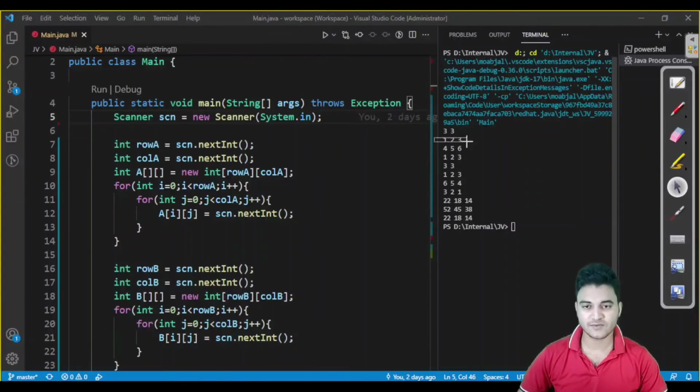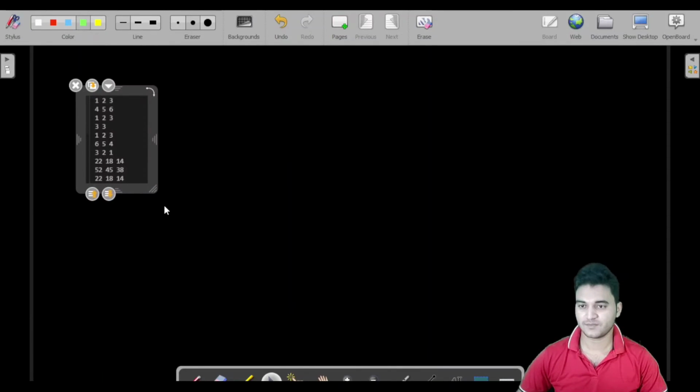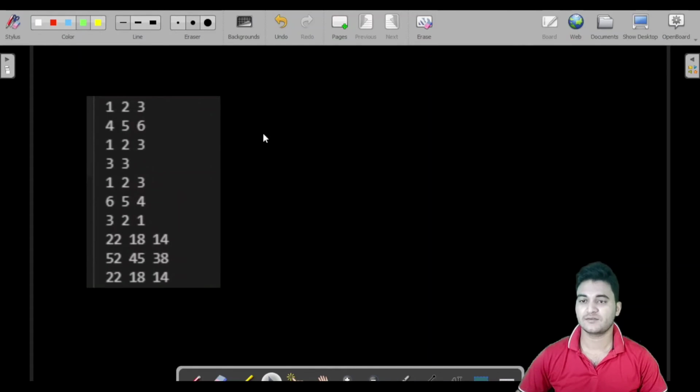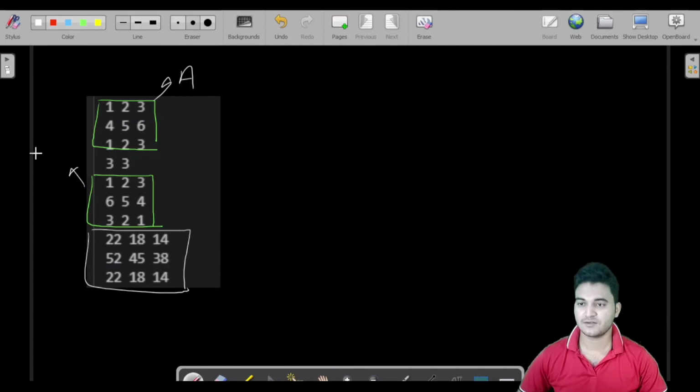So let us analyze whether we are getting the correct output or not. If you look here, this is your first matrix and this is your second matrix and this is your result. This is A, this is B and this is C. So let us see whether this is giving us the correct output or not.